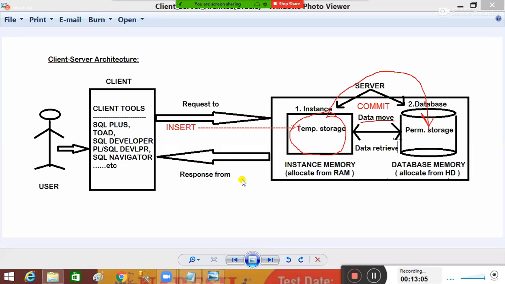Commit is nothing but making your transaction permanent. That means whatever data was in the instance memory, we are successfully transferring or moving into database memory. And once your data is successfully moved into database memory, only then can we say our data is permanently saved. Yes or no? Come on, guys.